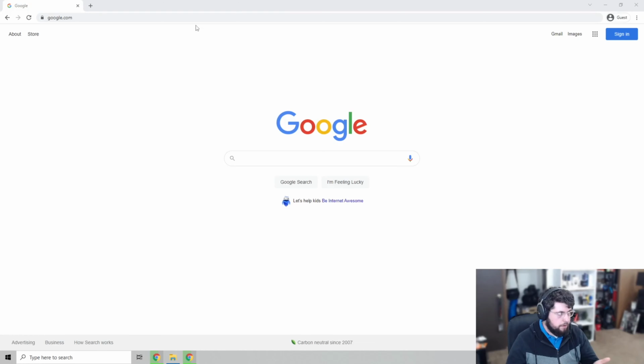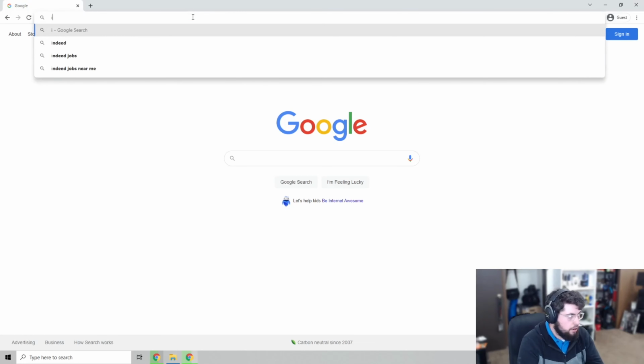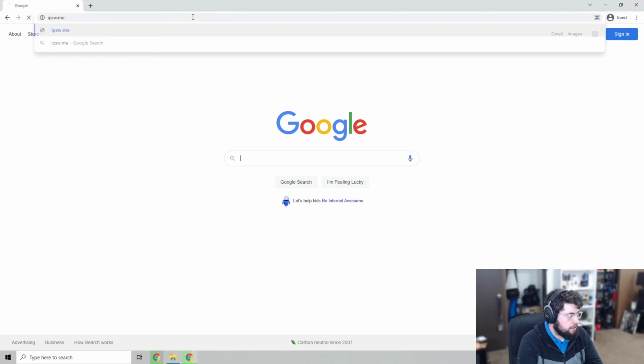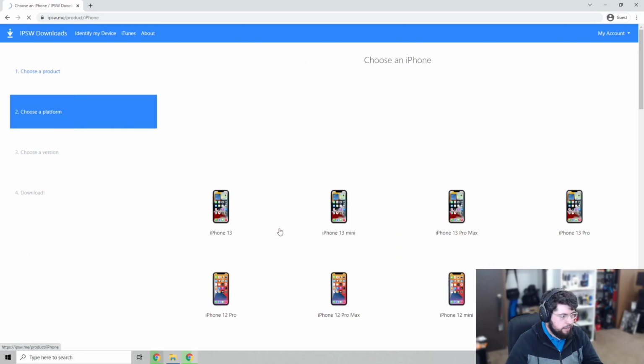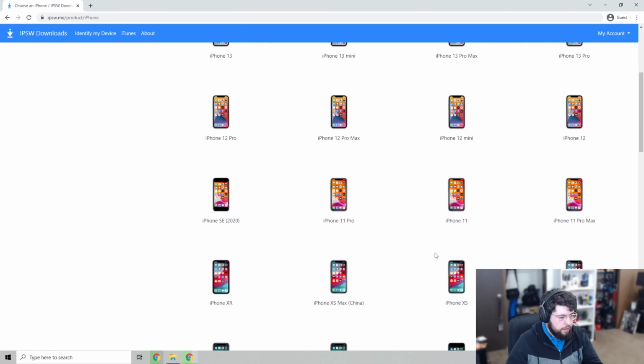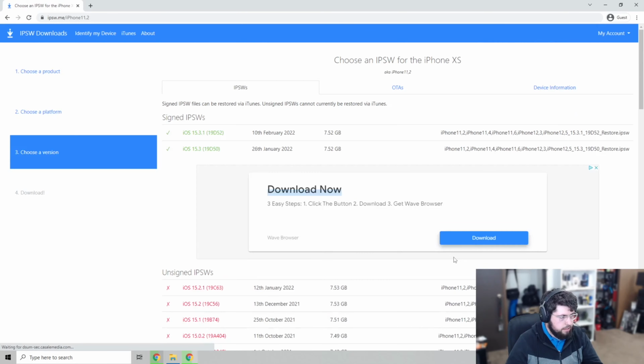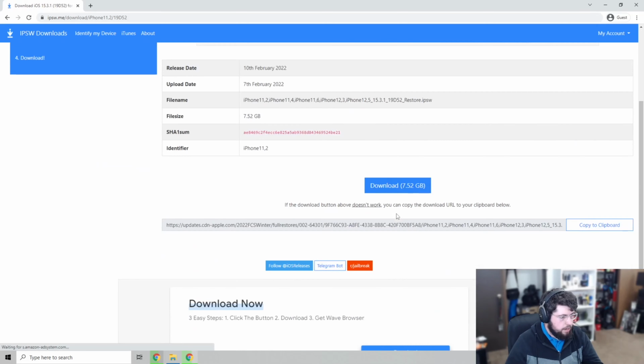So to do that, we'll go to your favorite web browser. I'm going to pick Chrome here. Go to ipsw.me. This site has ads, so if you don't have an ad blocker, you'll run into them. Click on iPhone. Go down here. Click on iPhone XS because that's the one we're using. As you can see, there's two different ones. We're going to click on this newest one because this is new as of today. Click here and then click download.